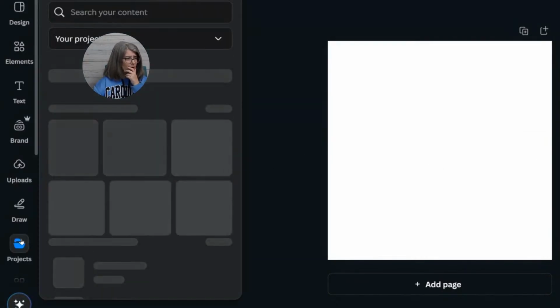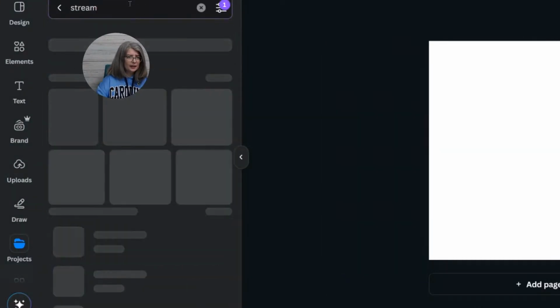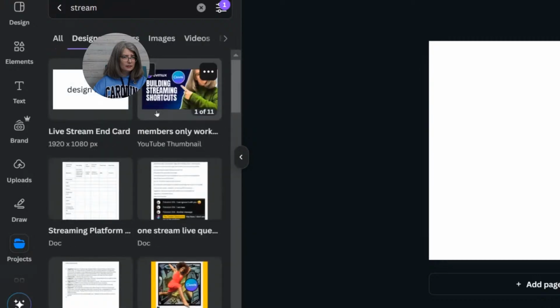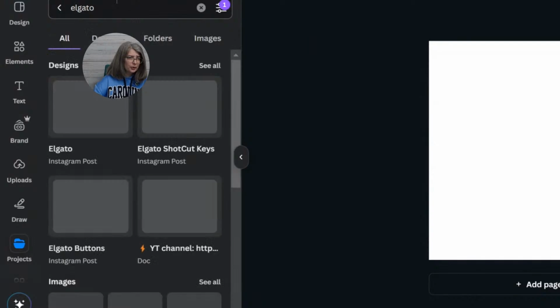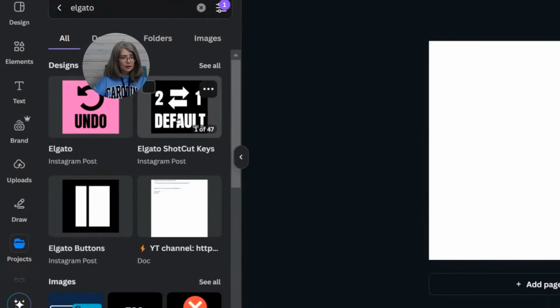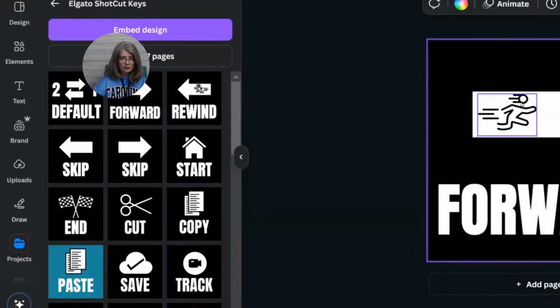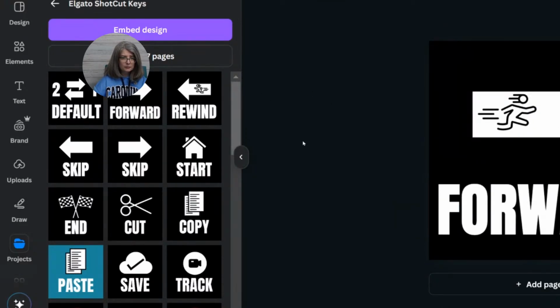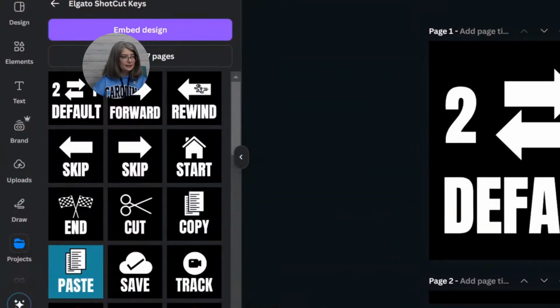And what I'm going to do is go over to projects and see if I can find some Stream Deck. I think I might need to type in Elgato. There we go. Elgato Stream Deck. Yep. I think I'm going to apply all 47 pages. This is insane. And work on these.